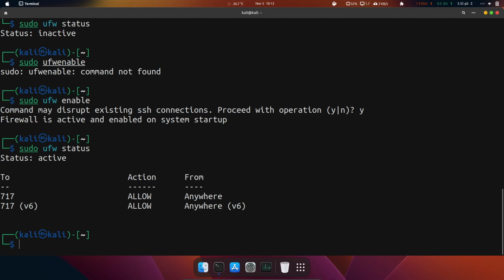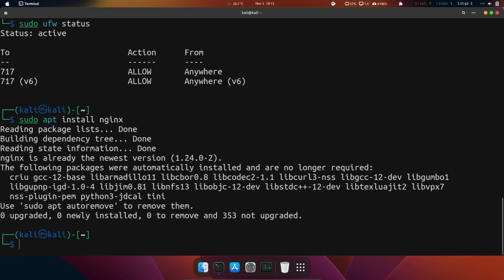But now what happens to something that's coming from port 80, like when we are trying to show a website? So I'll install Apache, sudo apt install nginx, that's my favorite. It's already installed. So I'll just sudo, okay, so it must be running something.